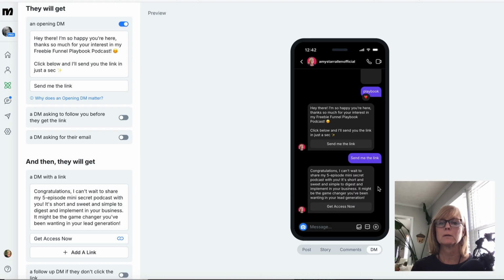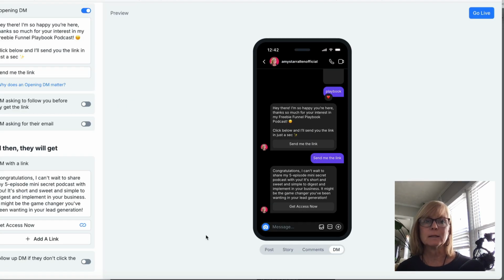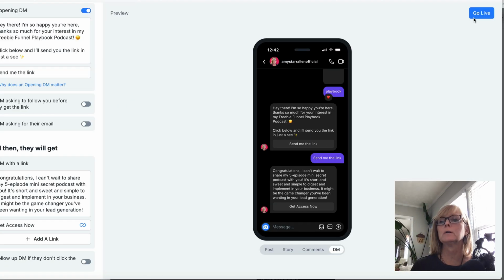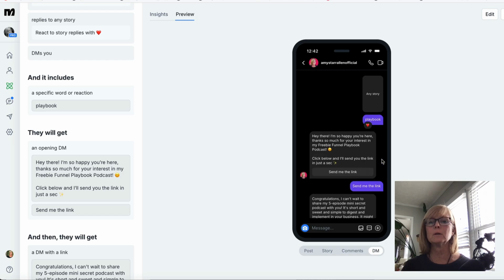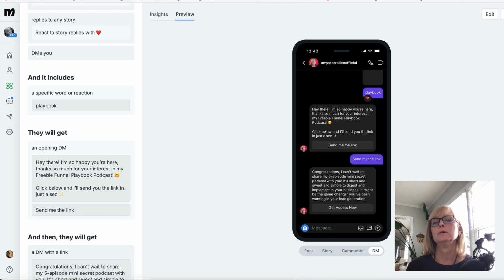Save. So you'll see they say send me the link and then they get this, get access now. And that's it. It's as simple as that. So now I'm going to click go live. We can click on preview. These are our insights. Obviously there's no data yet. We can click on preview to see what it'll look like. And then you can test it as well.